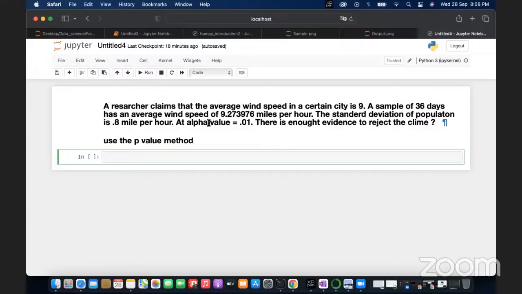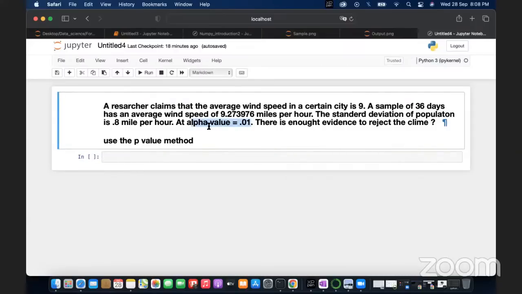So, okay, students, welcome back. So, what does an alpha value of 0.01 mean? Okay. An alpha level of 0.01 means that you are willing to accept up to a 1% chance of rejecting the null hypothesis when the null hypothesis is actually true. Okay, actually true.